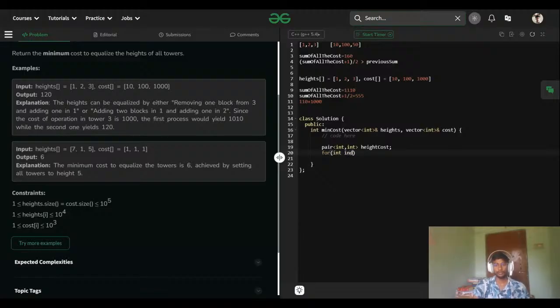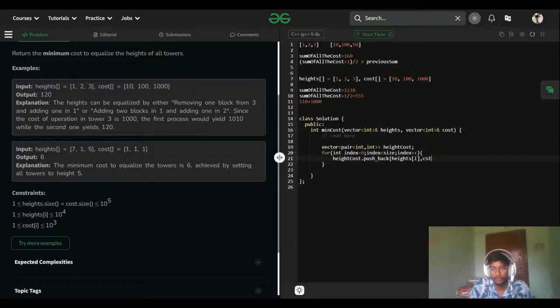I'll add a for loop: int index is equal to 0, index is smaller than size, index plus plus. height cost pushback heights of I comma cost of I. Okay.